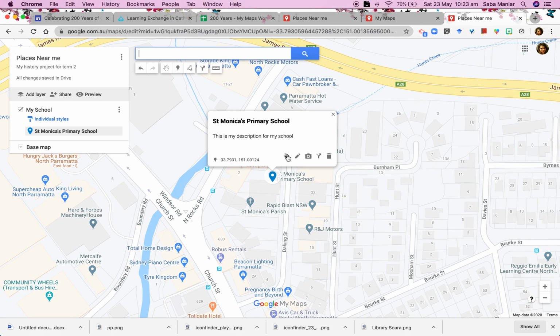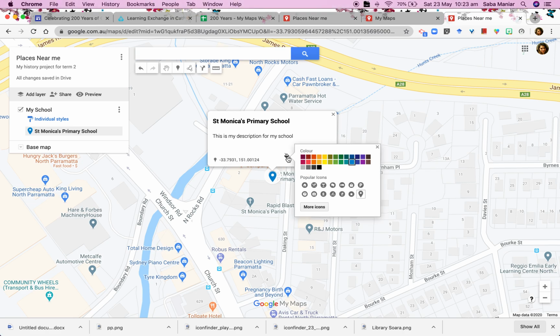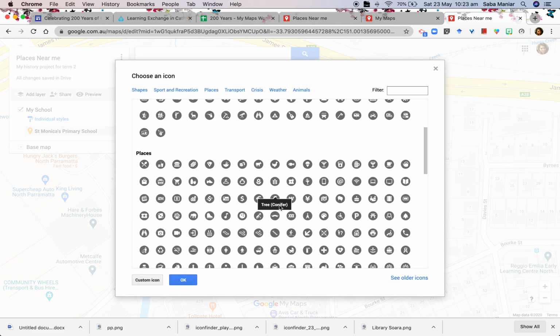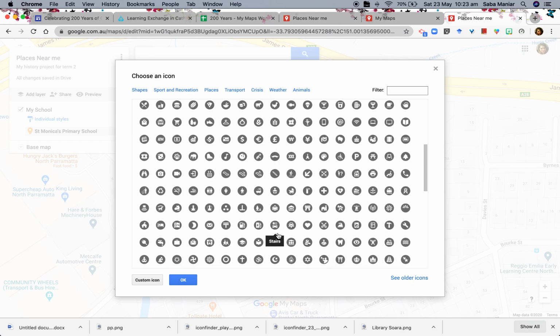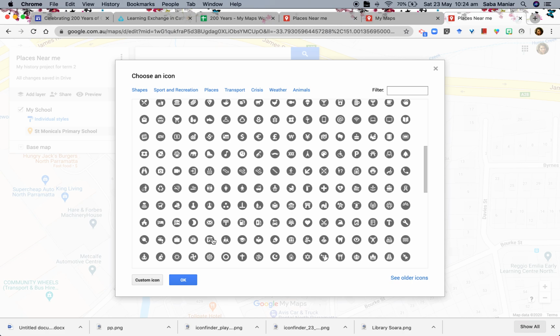And what I can also do is I can go onto the style icon and change the style of how my marker will look. So at the moment, notice here that this is blue and it shows you that this is your pinned location. I'm going to go ahead and choose perhaps a lighter blue or an orange, a deeper orange. I'm going to go into icons, and I'm going to select the school icon, which is right over here.